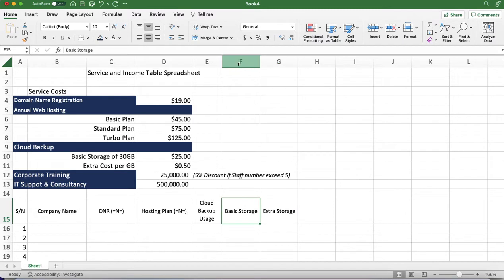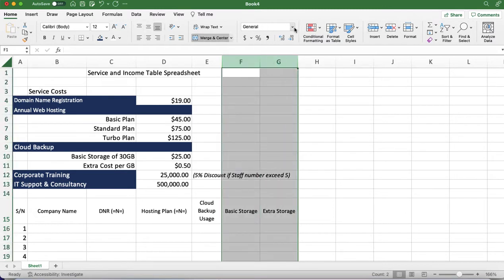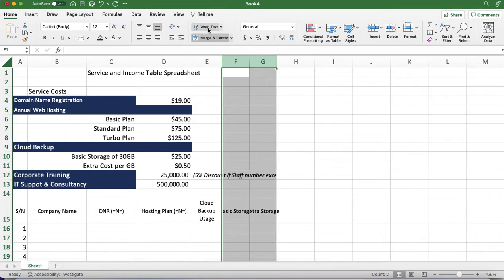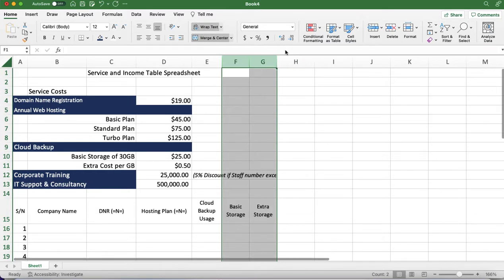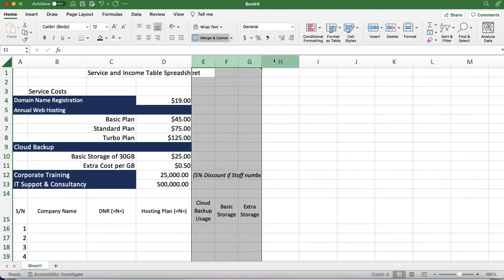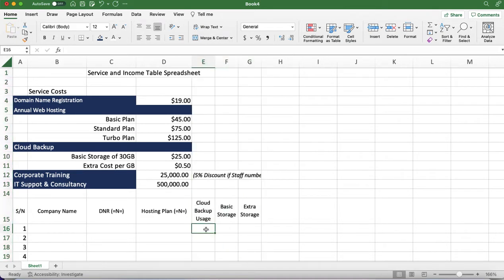Now, the basic storage and the extra storage, remember that let me reduce this a little bit. Let's take both of them together and reduce so they will have the same size. Then I'll wrap text so that they look like that. They are going to be numbers, so they don't need to be wide. Selecting the three of them together and reducing the column gives them the same space instead of me doing it one by one. I hope this makes sense. See, the cloud backup usage is the total usage. Then this is the basic storage, and then this is the extra storage.